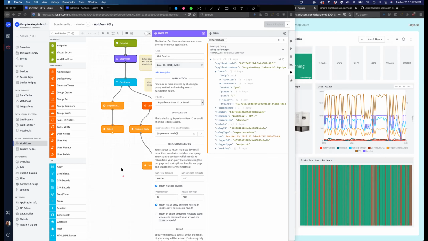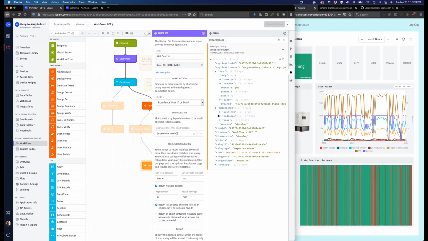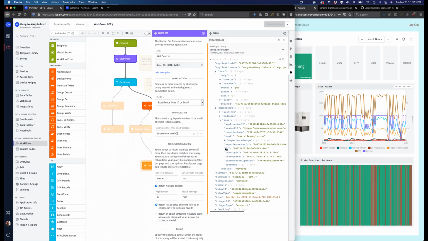Where this experience.user.id came from, that's another kind of automated data that Losant provides for you. Every time you make an authenticated request against an experience endpoint, Losant will put the details of that user on the payload for you. So in this case, I've got the ID right here at experience user ID. All I have to do is pass the ID of the currently authenticated user, and Losant will take care of finding all of those devices for me.